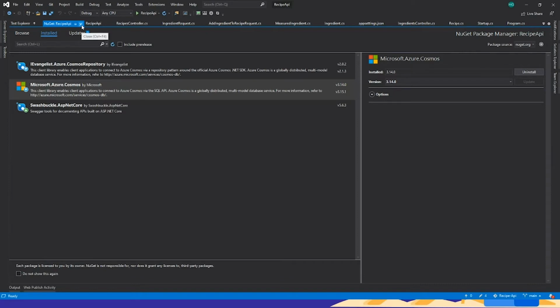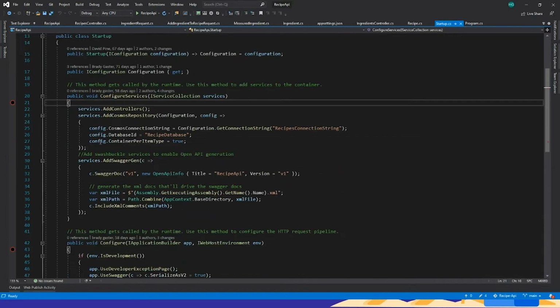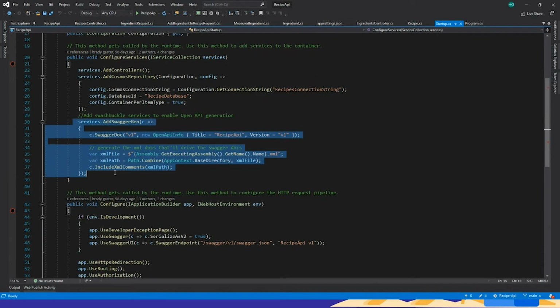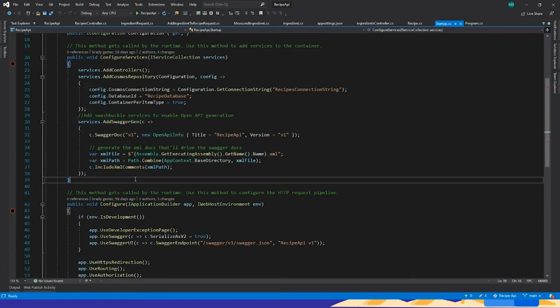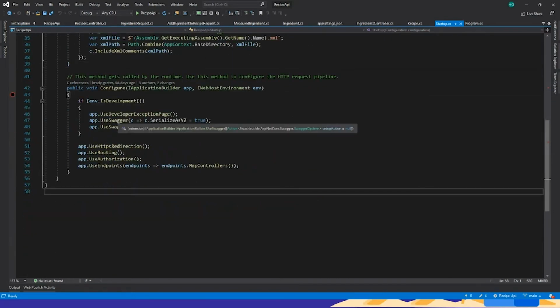So these are the configurations we have added, with the connection string and the database ID, and this is the Swagger service with the Open API document generation. And in Configure we have also added the Swagger with version 2. This will be the Swagger endpoint with the recipes API version 1.